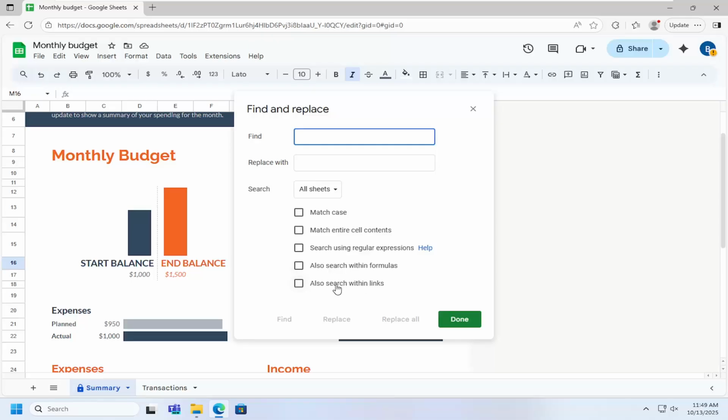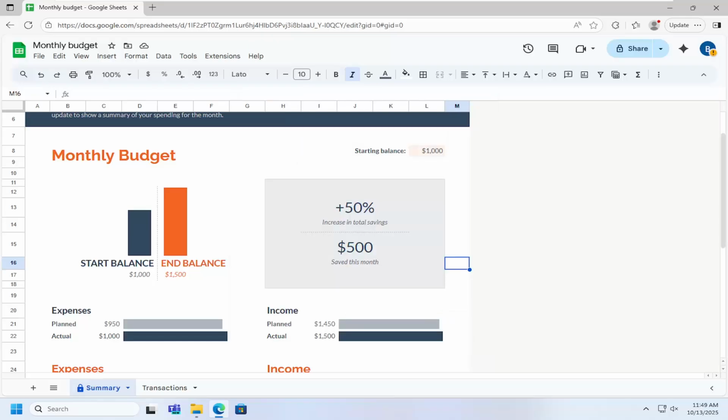You can also search within links, formulas, and search using regular expressions. You'd select Done to then commence the search. You would select Find to then find every result that came up on the page, and then you have the option to replace just that one particular instance or replace all. And then you can select Done to close out once you're done, and that's all you have to do.